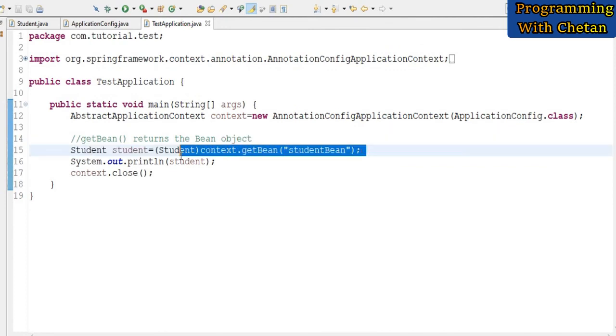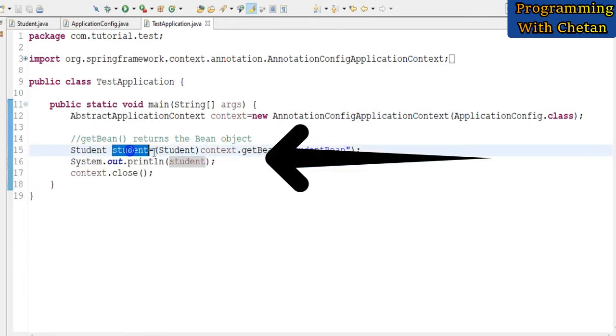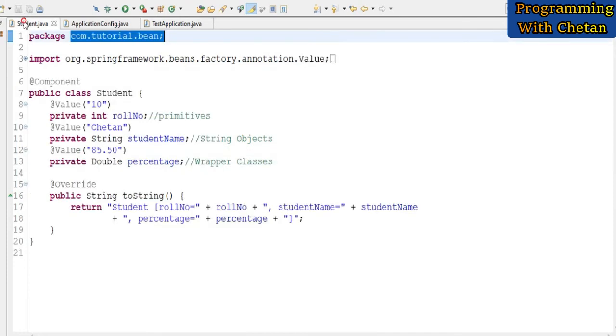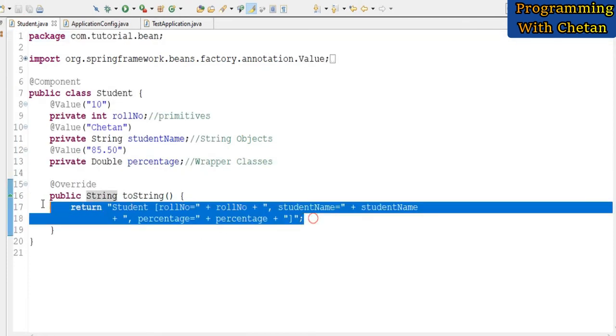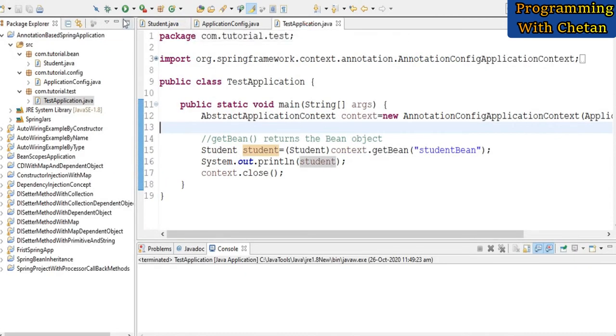So at runtime it will return the instance of student bean, and in this statement I am simply printing the value of our student bean. So at runtime it will call the toString method of our student class, and it will return these values. And in our next statement I am simply closing the context. Now let us try to run our application, and then we will see the output of our application.